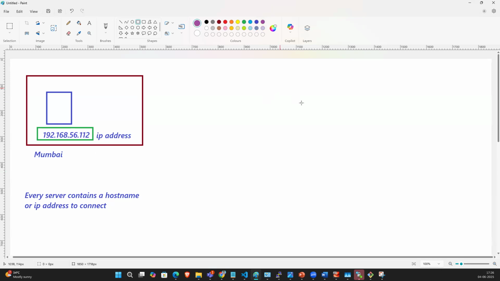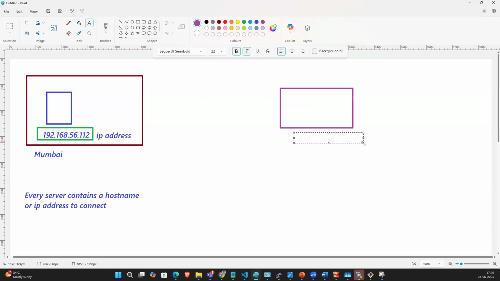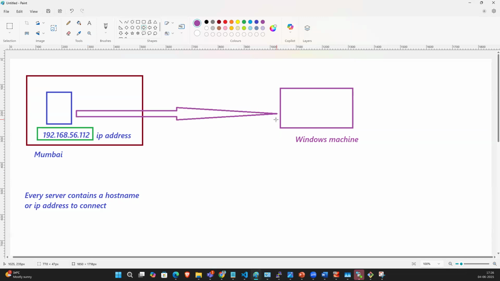So for example, what is this? This is our Windows machine, a Windows laptop. You want to connect to this Linux server from the Windows machine. These are different platforms, cross platform, so we need a third party tool.